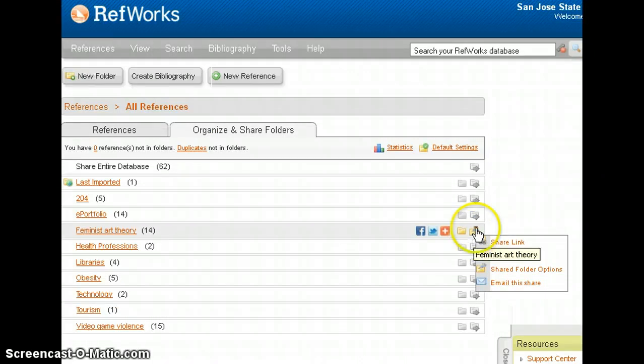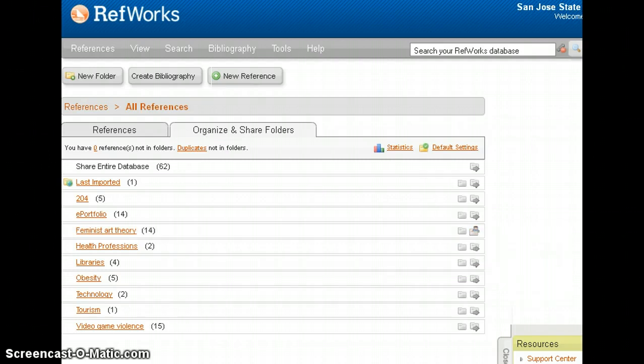folder has been shared. You can see here that you can grab the share link, remove the share, change the folder options, or email this share. And this is how to share a folder in RefWorks.